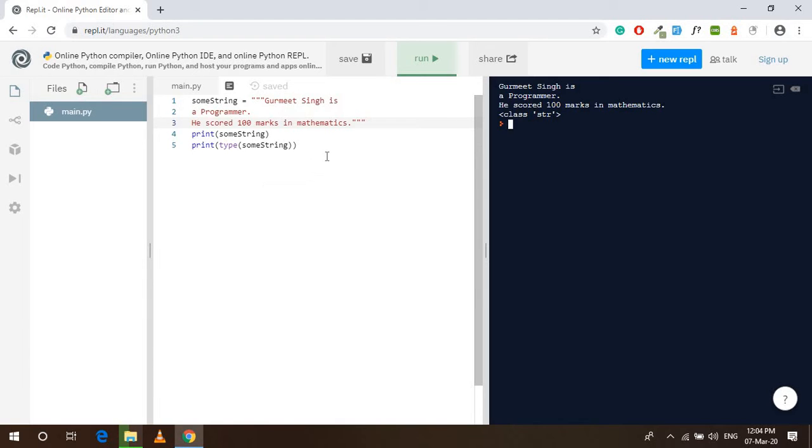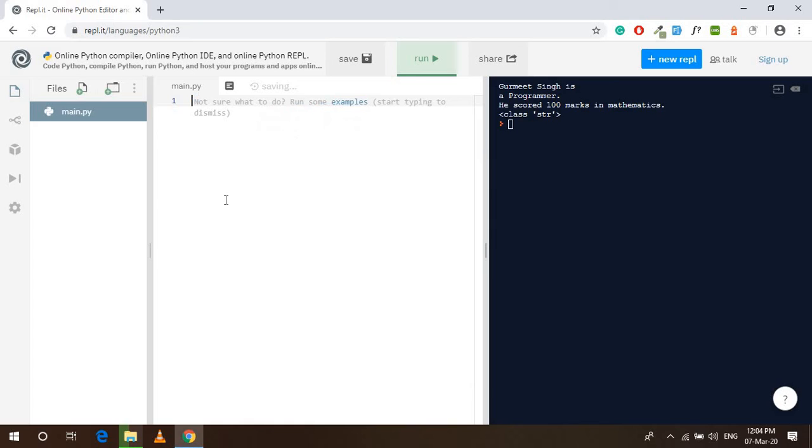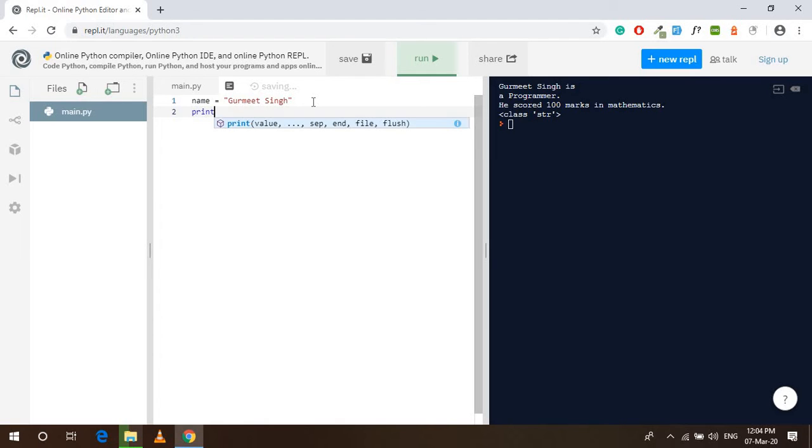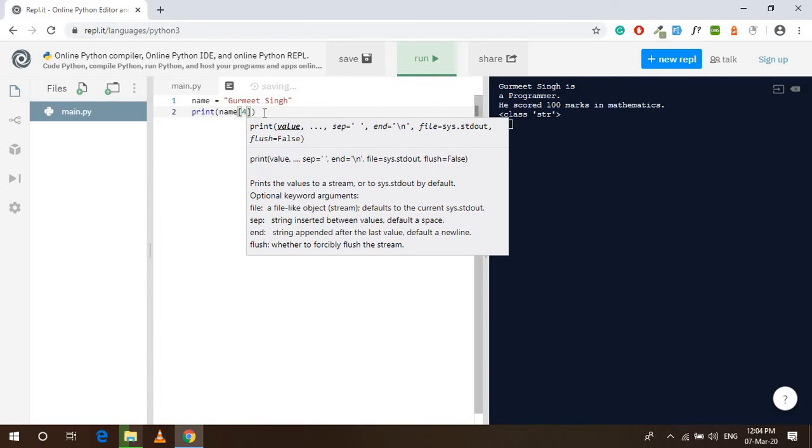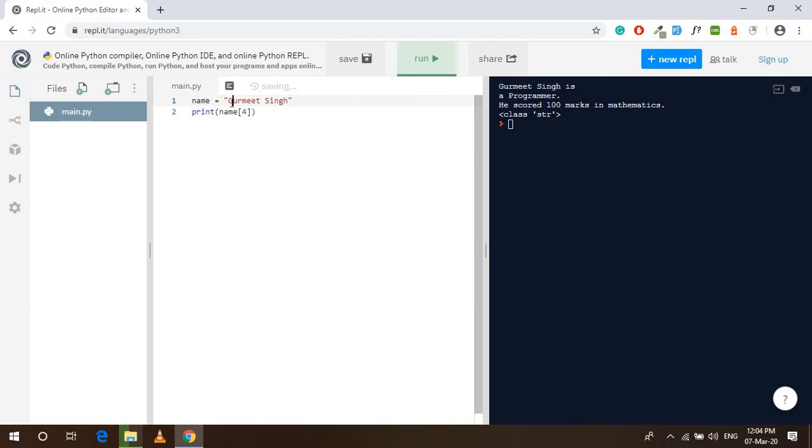The next thing is that you can also make use of strings as arrays. How? Let's say I'm again typing my name, Gurmeet Singh, and I have to check which character is at the fifth position in this name variable string. I'll simply print name and 4. Basically the indexing starts from 0, right? So the first position is 0, then 1, then 2, then 3, then 4, and let's see which character is present at the 5th position, or you can say the 4th index.